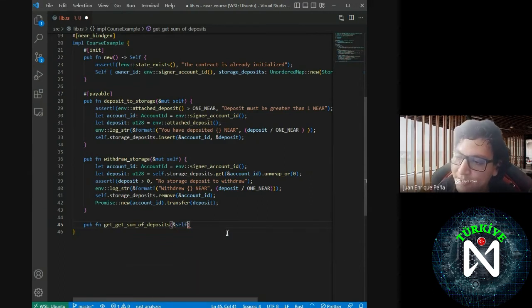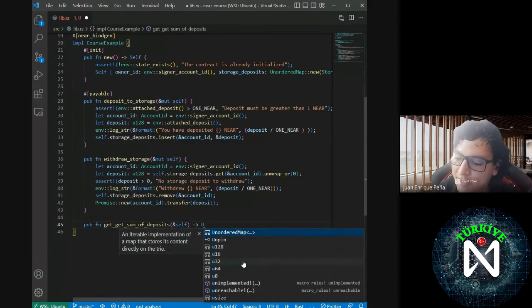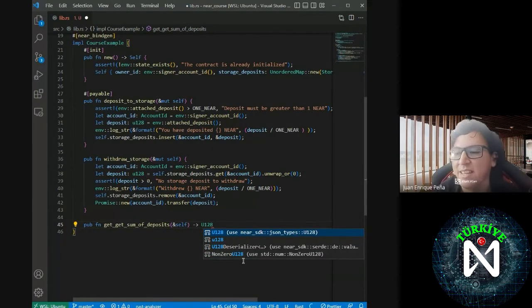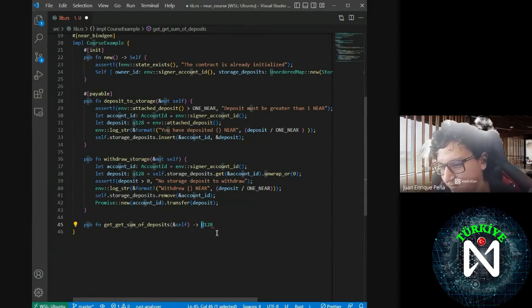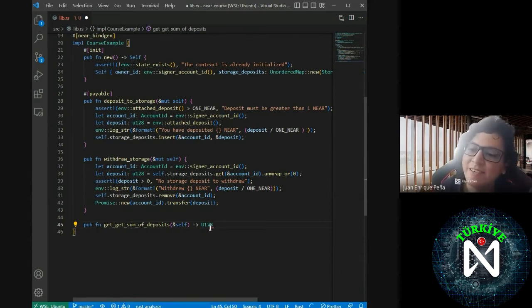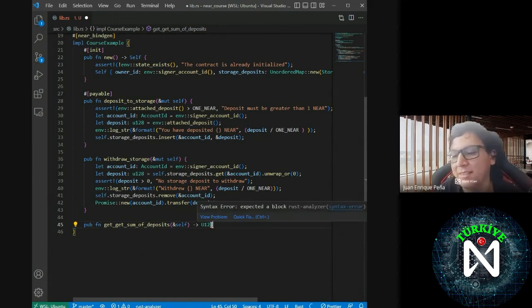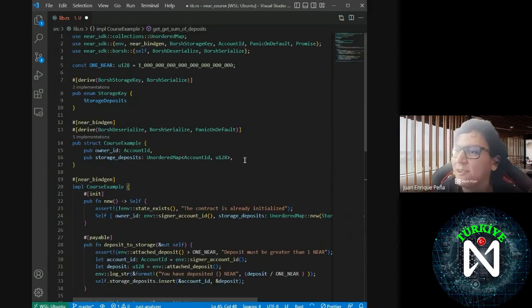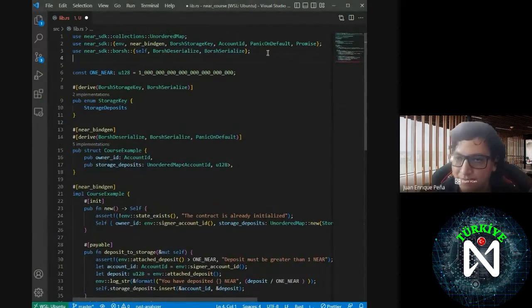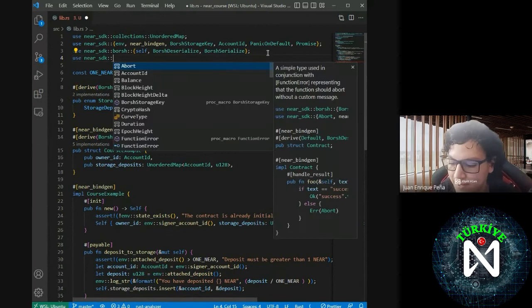In this function, we just need &self, not &mut self, because we are not going to change anything in the blockchain. Just read a number. And this will return an unsigned 128. But why use U128 with a U big? Because this is a JSON type, not a number type. It's something you don't need to worry about right now. But in case you're returning something, this needs to be a JSON type. So we need to import this from near_sdk::json_types.